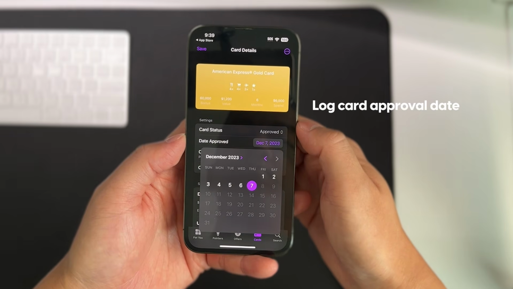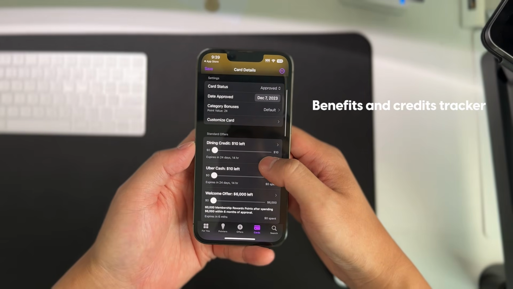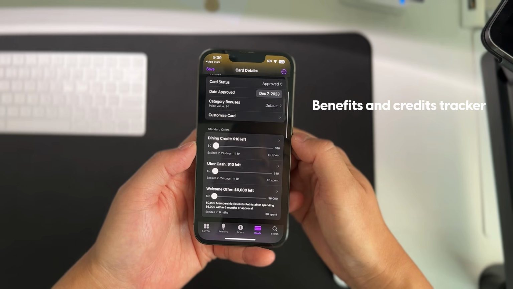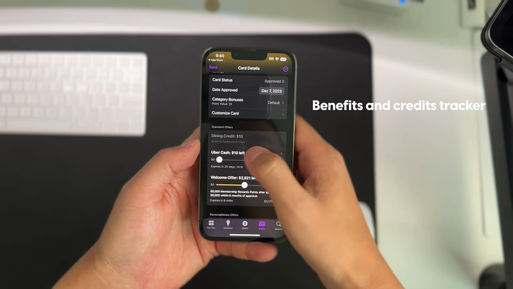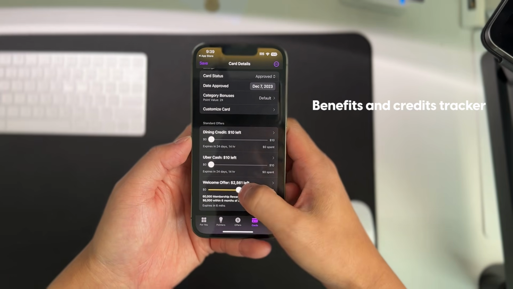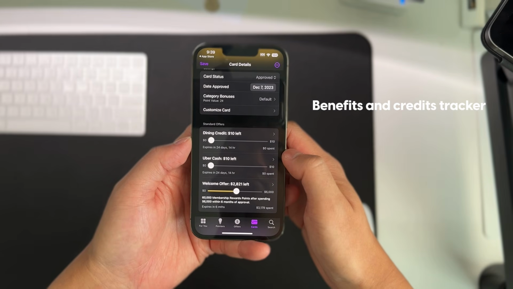You can log the date of your card approvals, so you'll know when the annual fee comes up and be reminded that the annual fee is coming up so you can call for a retention offer. Down below that, you see more ways to track some of the card benefits, like the American Express Gold has a monthly dining credit, which once you use, you can slide this over and keep track of it. And you can also keep track of your progress towards minimum spend requirements, so you can earn that sign up bonus and make sure you don't miss out on that sign up bonus.